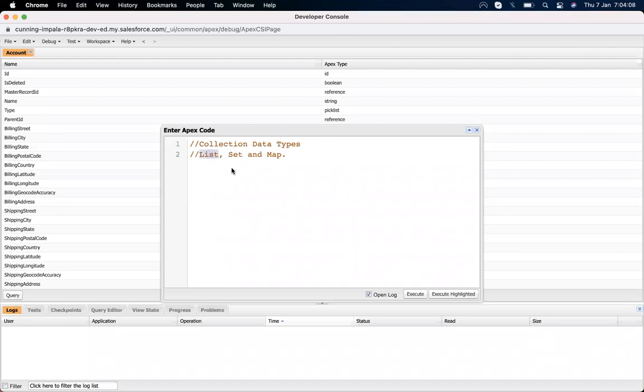List is something like this: it contains an unordered list of elements of the same data type. Suppose we have a list of strings or a list of integers or a list of booleans or a list of anything. We can declare a list of objects too. If you declare anything, the list contains all the elements in an unordered manner.